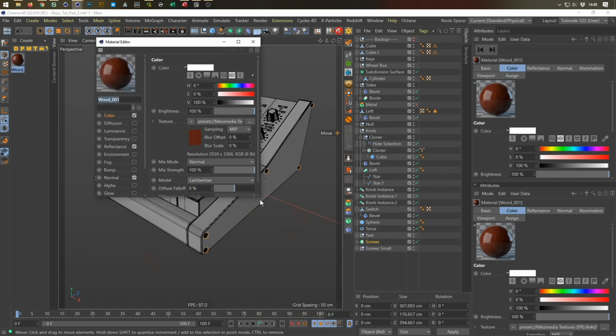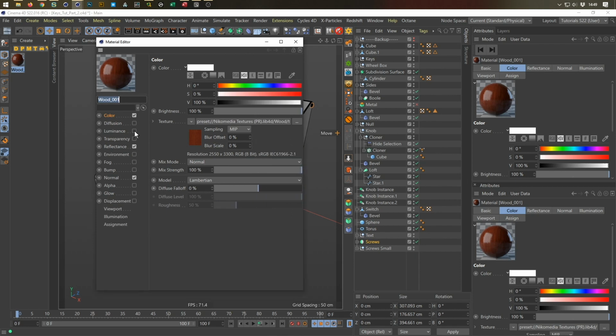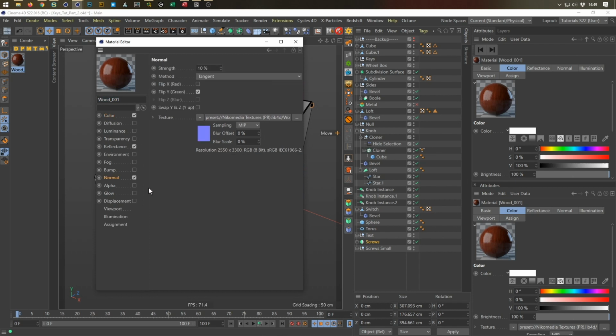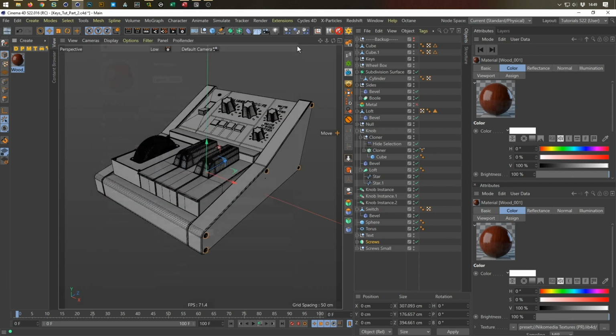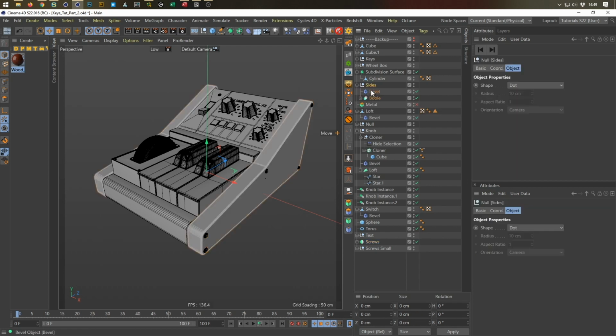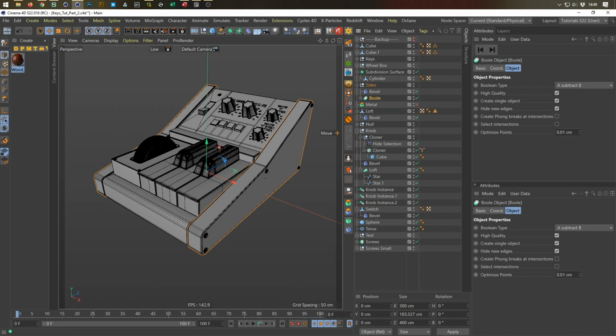This is nothing crazy, so this is just, you see, a picture in the color channel, a normal map to this one, and the reflectance. So it's nothing magic here. If it's a complicated material, I would show how to create the material, but here it's just pictures. Let's see if it looks good. So the sides here. We put this in the pool. Okay.